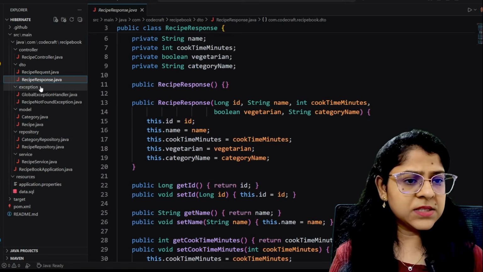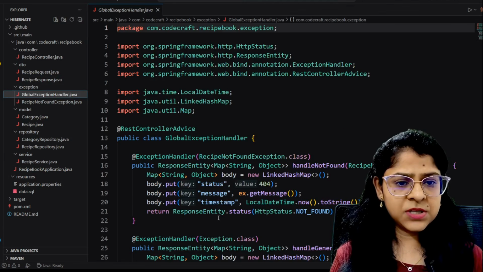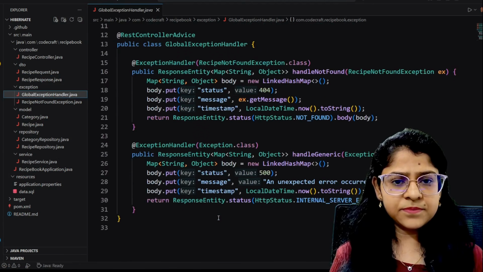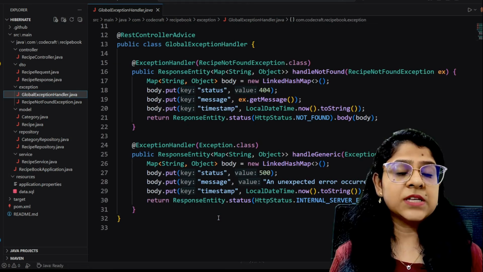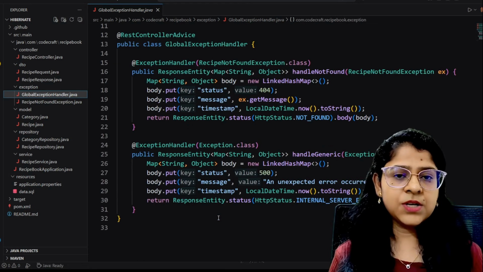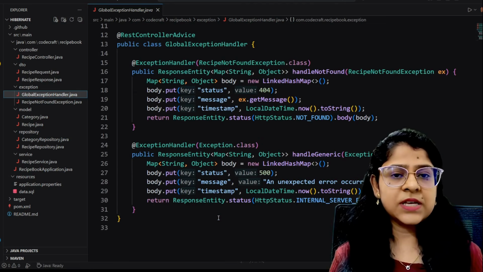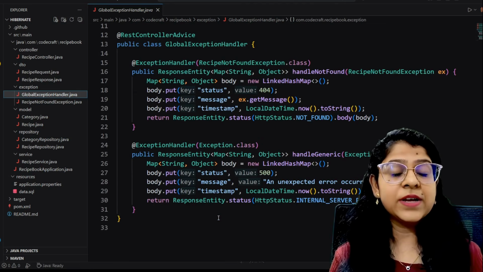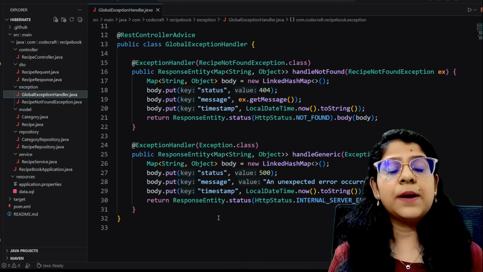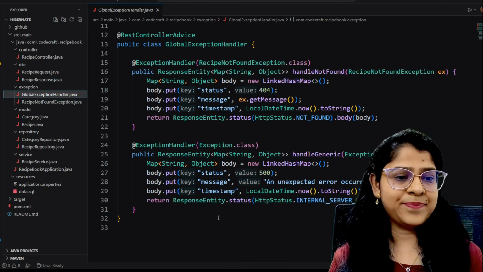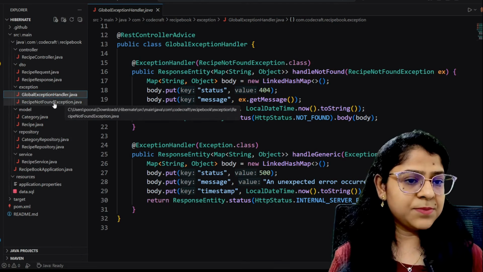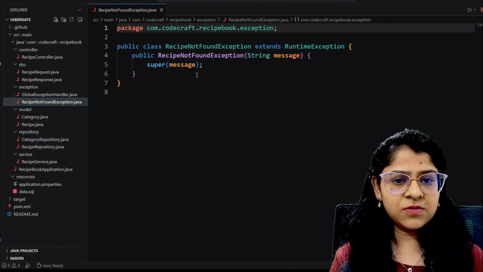And then this is our global exception handler. You can check all my previous sessions, where I have explained it in detail. You can watch my Spring Boot series as well as my Hibernate series, then you will get a clear picture of how Spring Boot works. And then this is the RecipeNotFoundException in Java.